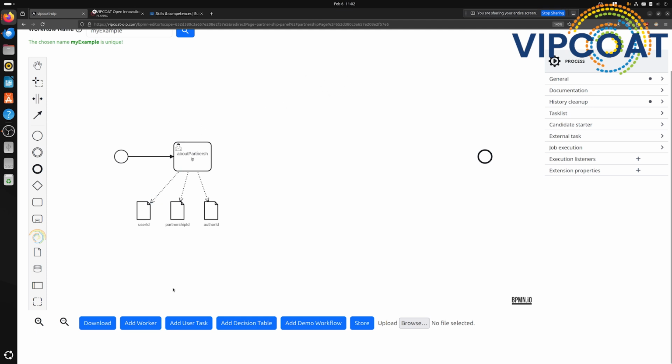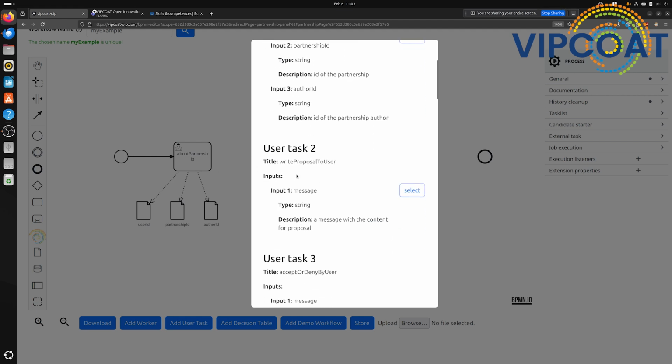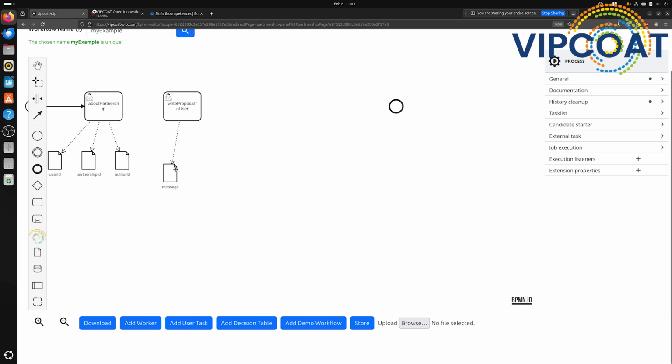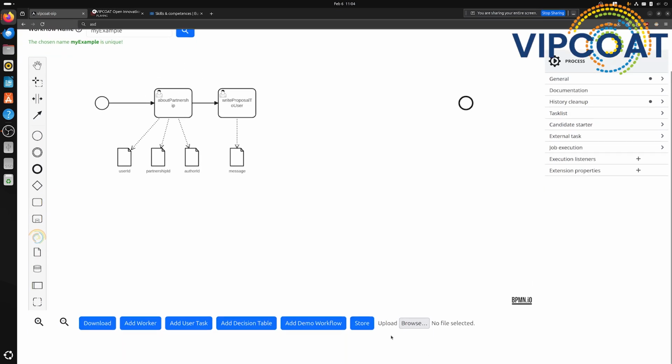The next thing, which is quite logical, is that I would like to send some message to the user that I would like to add to the partnership. So how do I do that? Let's go back to the user task and see, is there something that is similar to that? So here it says, I would like to write a proposal to a user. That sounds good enough. Let's do that. And this is another user task where somebody would have to come inside and create a message that would be sent to a user, and you connect. And step by step, you start building your workflow.